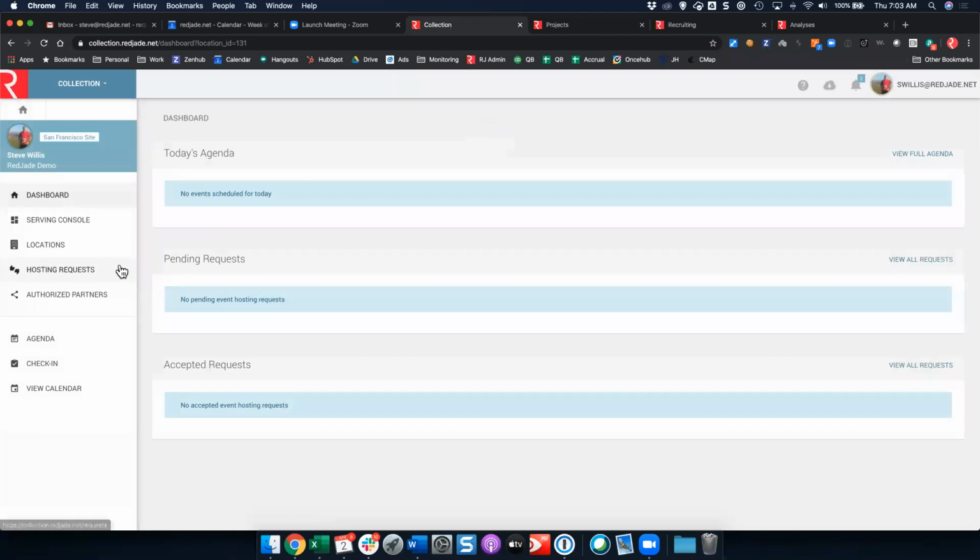Now you will note that what I am doing right now, you have to have admin rights for. If you don't have admin rights and need admin rights, you can ask the person with admin rights at your location. If you're not sure who that is, send an email to support@redjade.net and we will assist you.